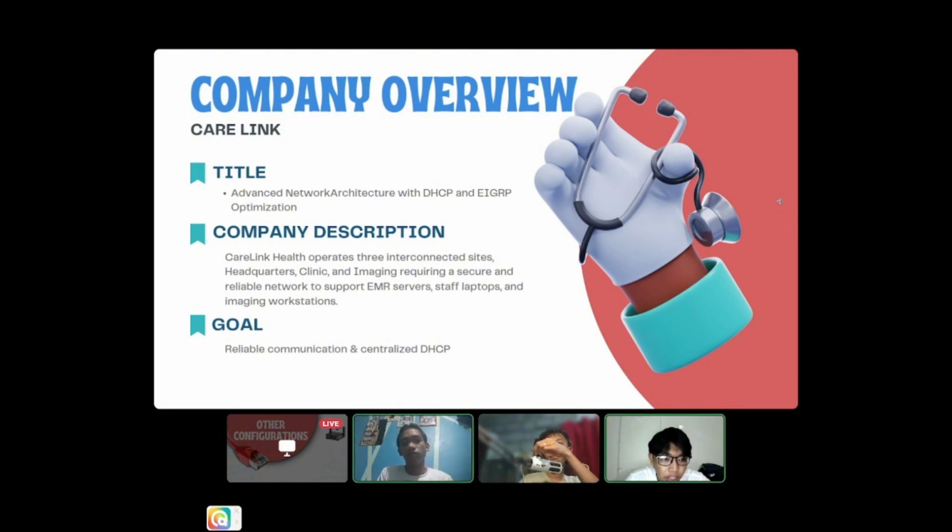And now, let's proceed to the company overview. Carelink Health is a healthcare provider with three interconnected sites: headquarters, clinic branch, and imaging branch. The network must support EMR servers, staff laptops, and imaging workstations with secure and reliable communication. Our goals are to ensure reliable inter-branch connectivity, centralized DHCP, subnetting for growth, and secure access through passwords. The goal of our company is to have reliable communication and centralized DHCP.